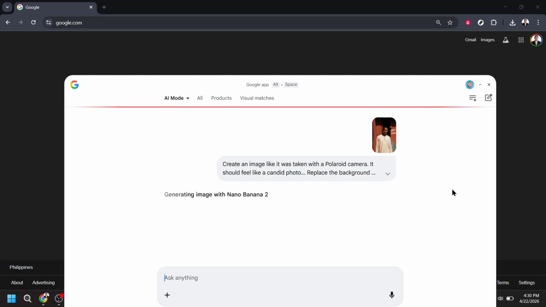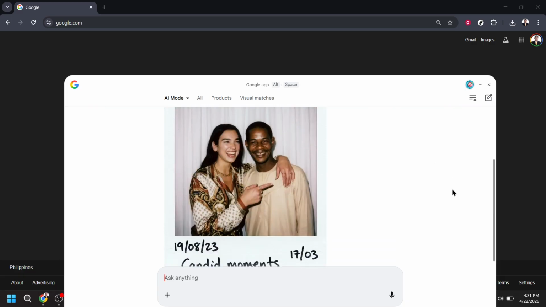And that's it. Upload with the plus sign, craft a clear Polaroid-style prompt, press Enter, and wait for the magic. Follow these steps, and you'll have a convincing, vintage-inspired celebrity Polaroid in no time.